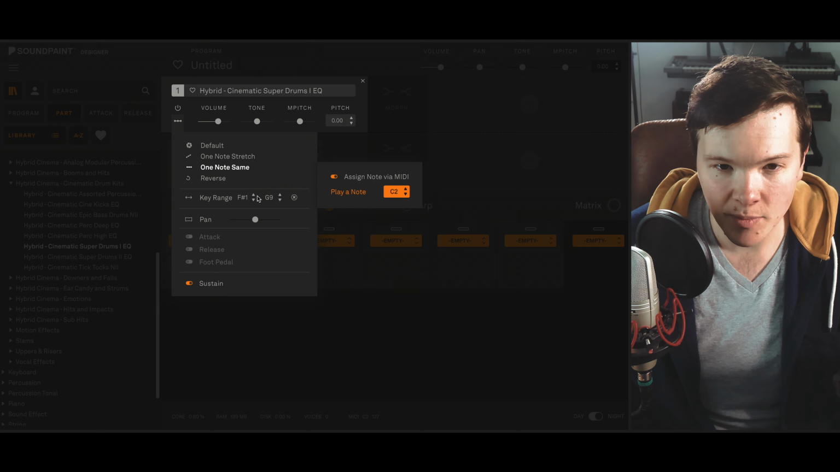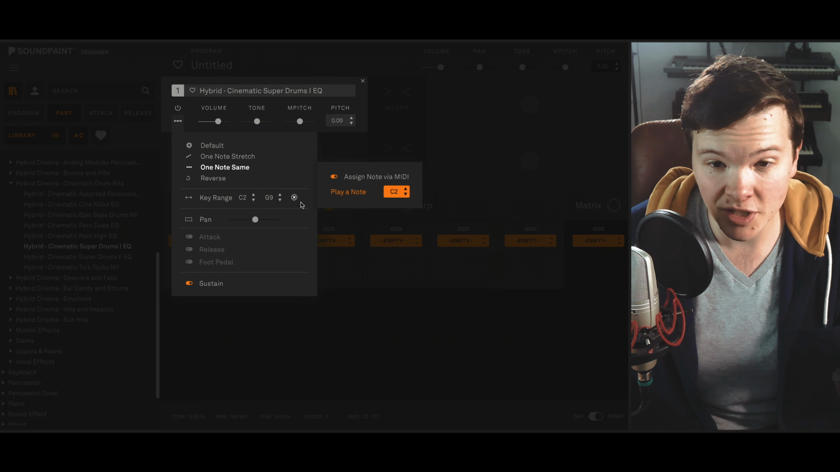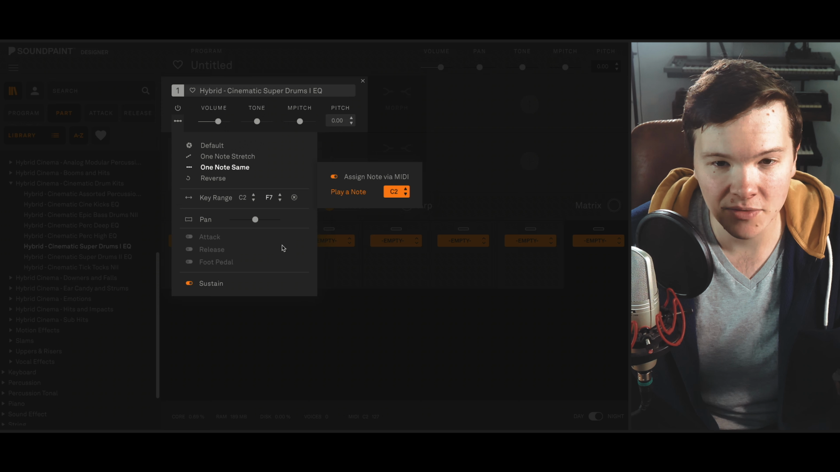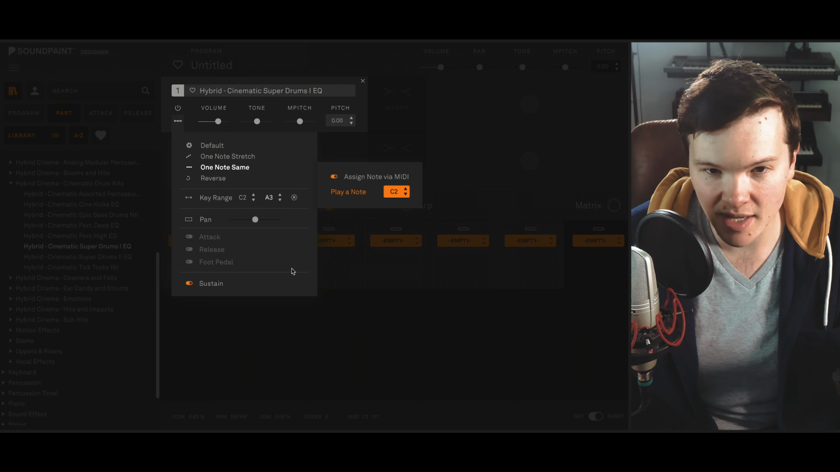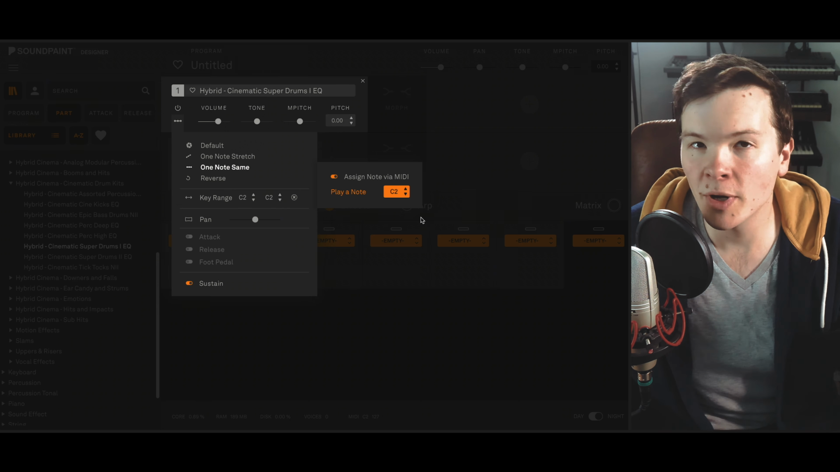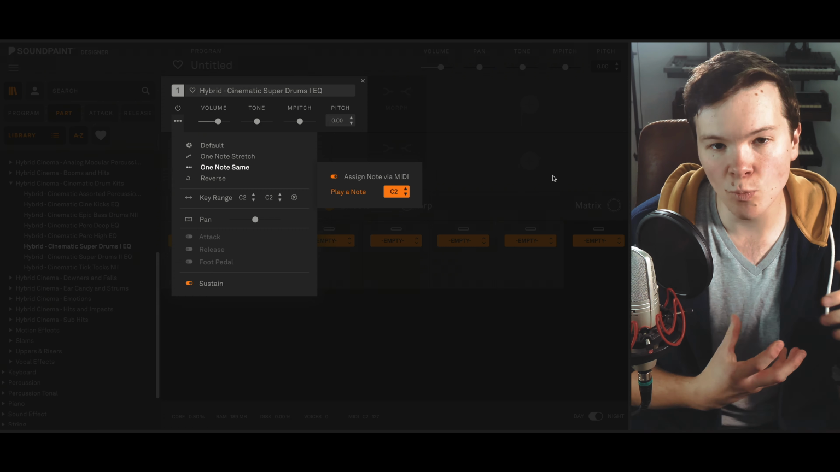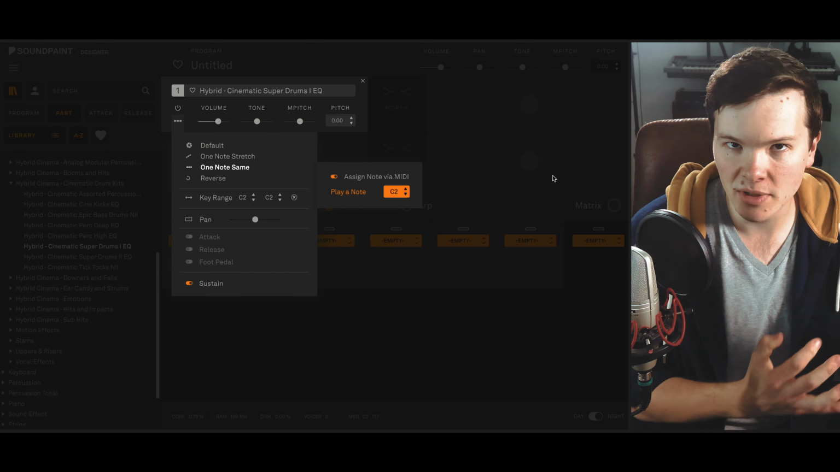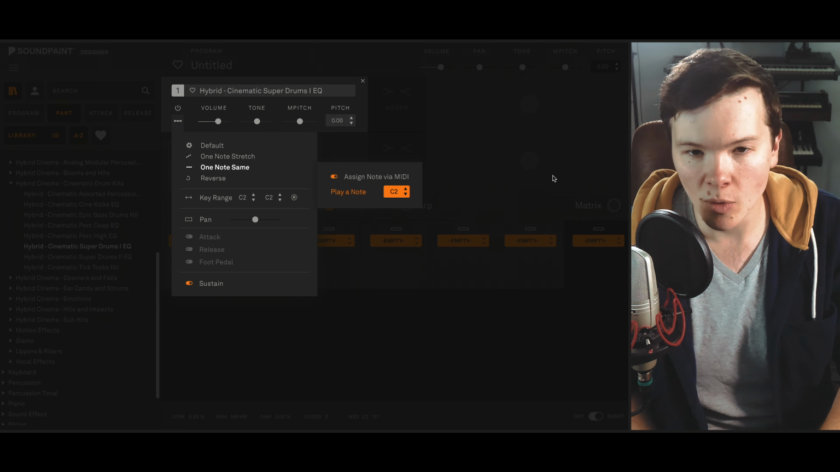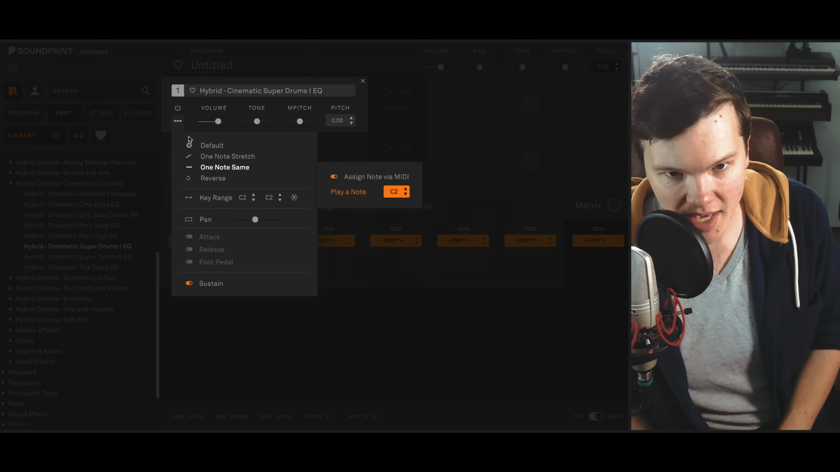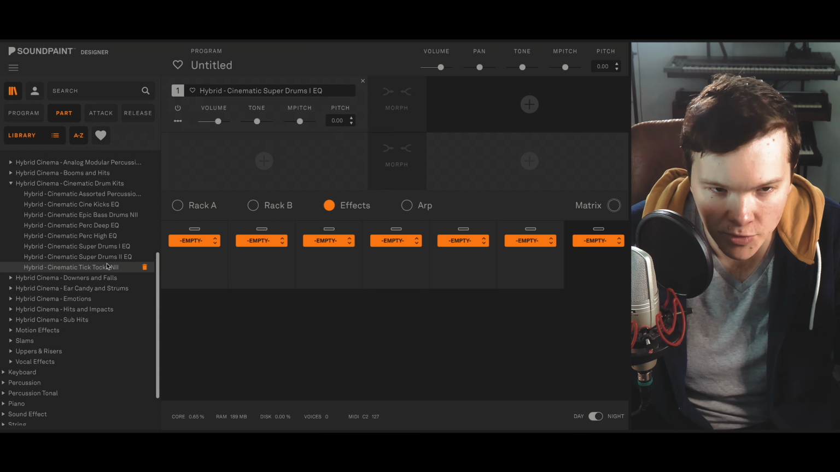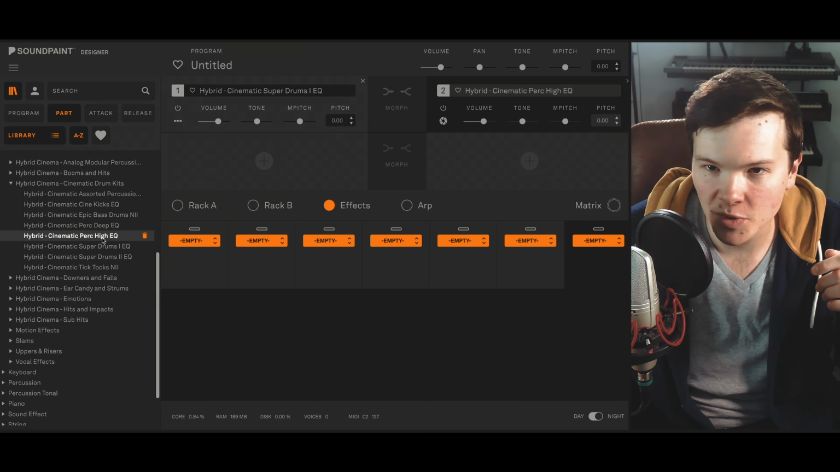Combining one note same with a key range that is literally just one key, the key that it is on, is a great way to kind of limit your specific samples to specific keys. I don't know about you, but when I think of drum kits and working with kits in DAWs, I definitely like to think about one single sample living on one single key. So a one note same here is going to give us that. So there's our kick.